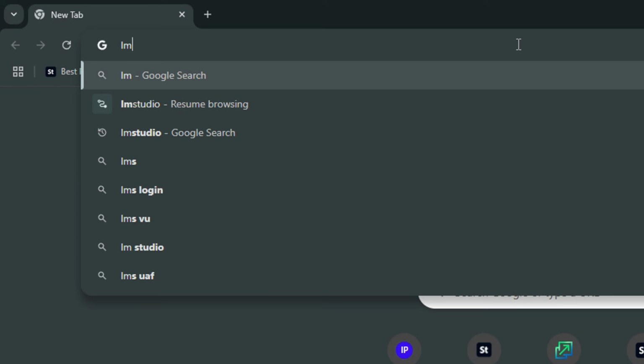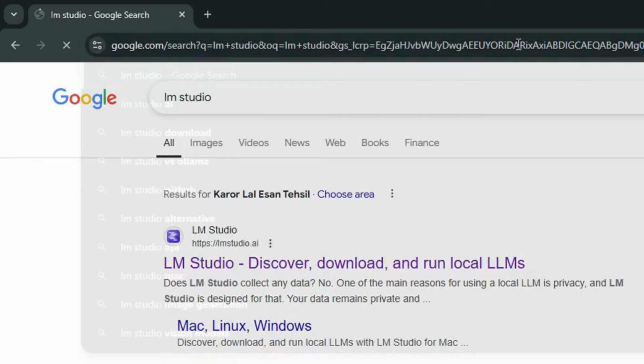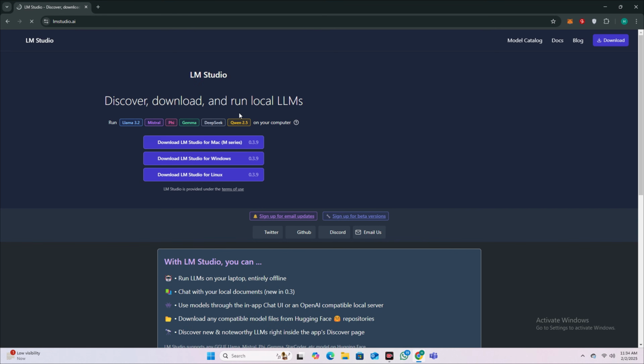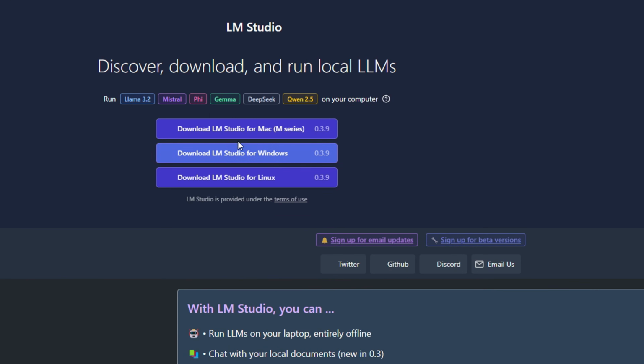So first of all, open your browser and search for LM Studio. Now click the first link. So right now we are on the LM Studio's website. Basically, this is an application that allows you to run large language models locally. Now download the application according to your operating system. So I have Windows.